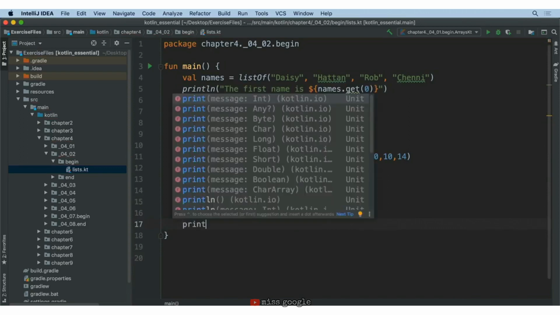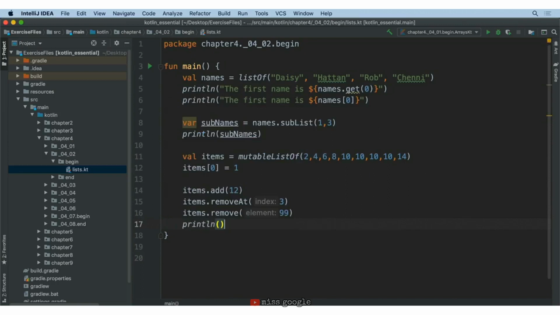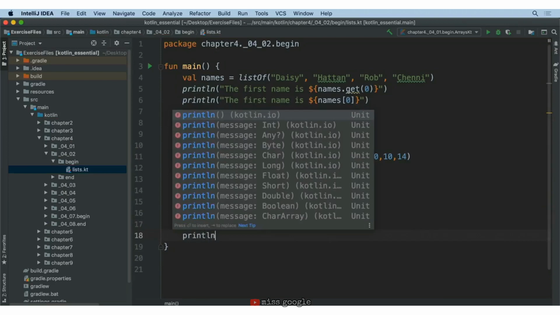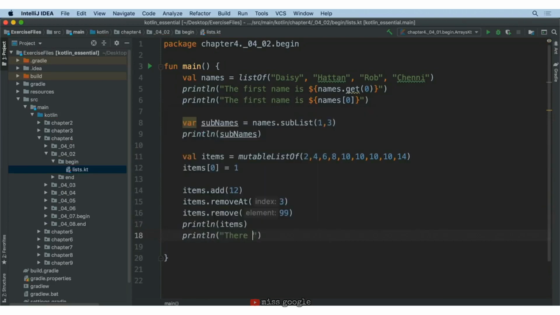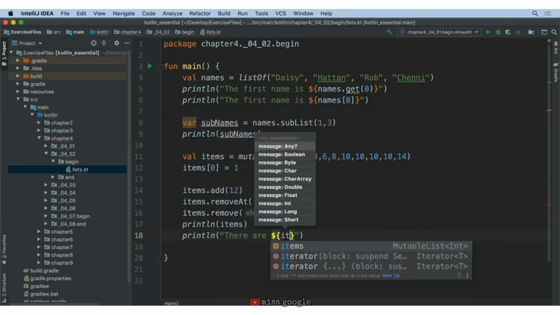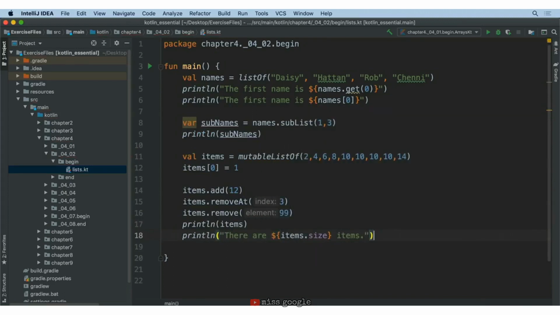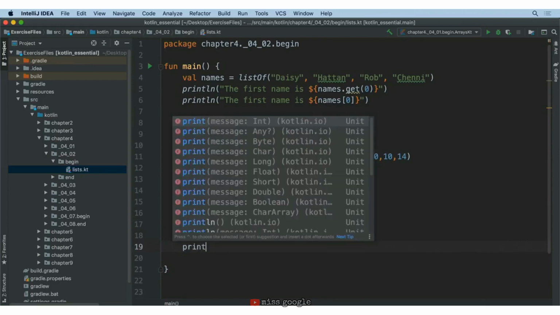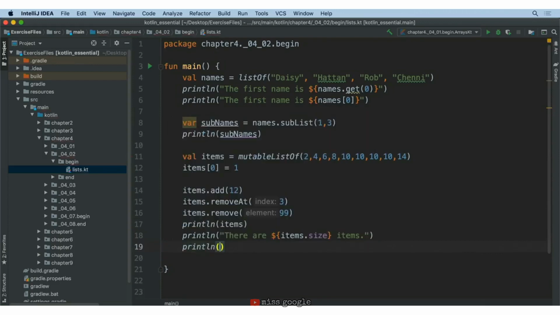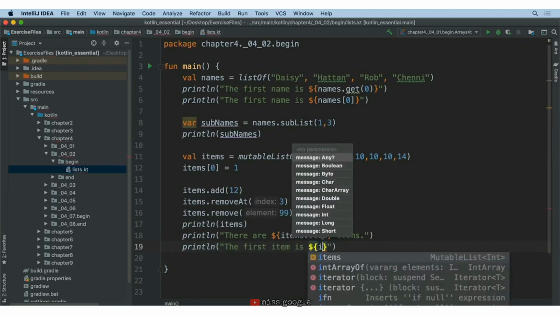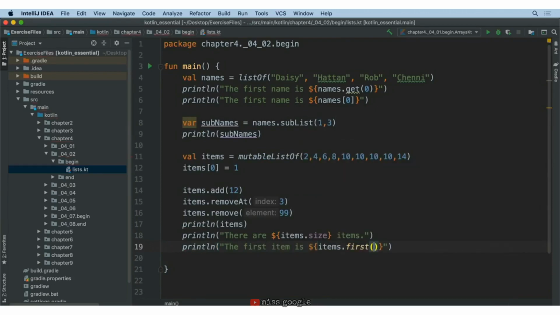So if we say println items, and we can get the size, println, curly braces, items.size. And we can also show what the first item is by using the first method. So let's go ahead and run this code.